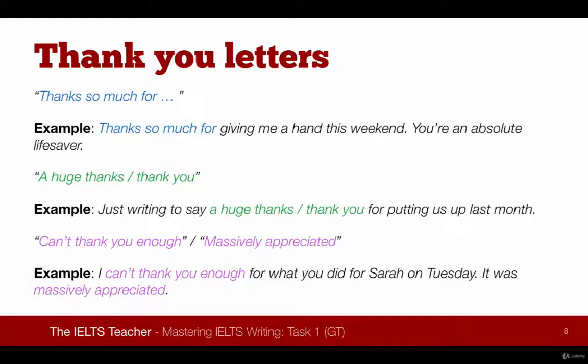Giving me a hand, giving me some help. You're an absolute lifesaver. Again, very nice idiomatic vocabulary, close friends perhaps, or close relatives. Absolute lifesaver, you really, really helped me. We're just emphasizing how grateful we are. But we wouldn't write something like, I want to express my immense gratitude or something like that. It's just not appropriate, and you will lose marks for task achievement if you write something like that, despite the fact it may sound better to you.